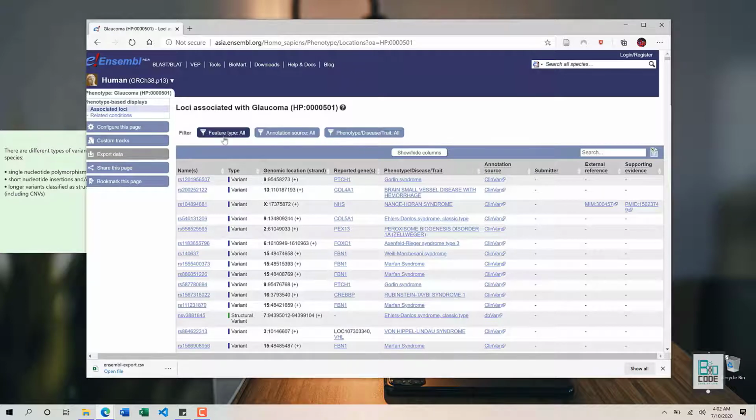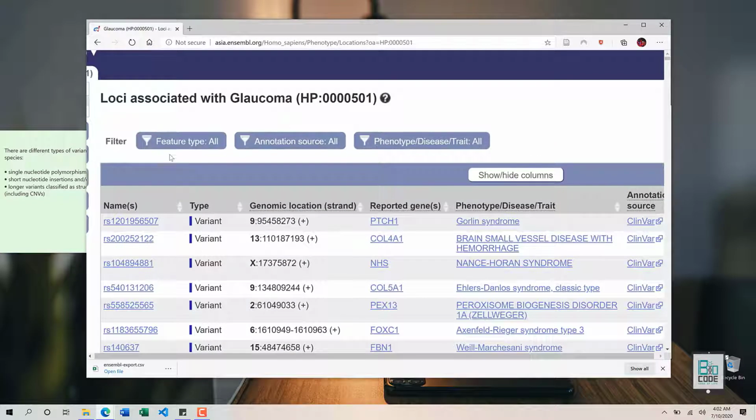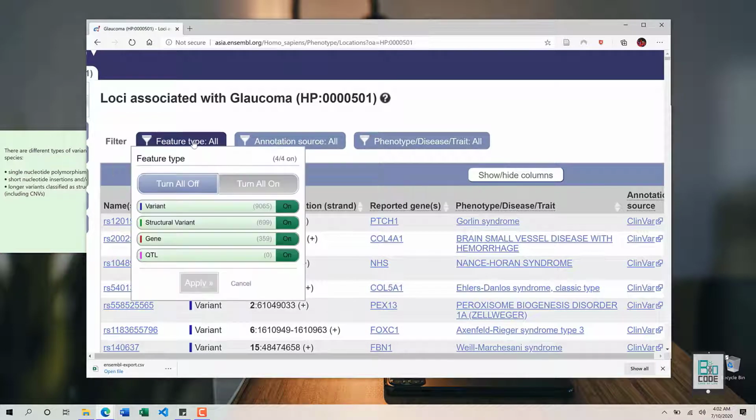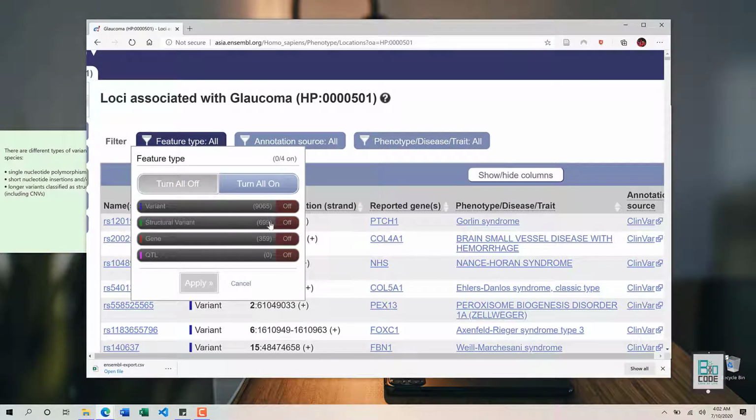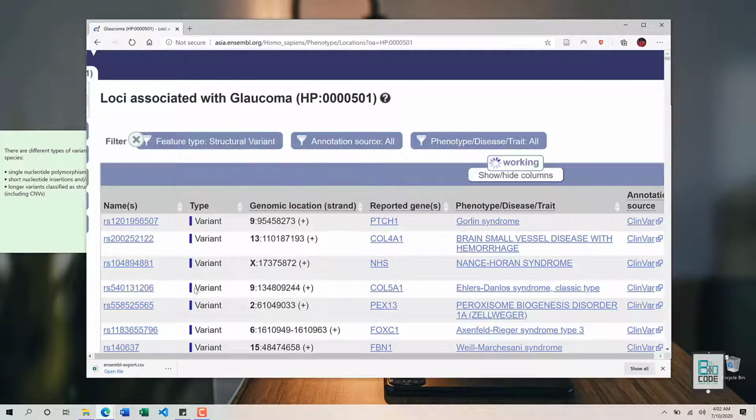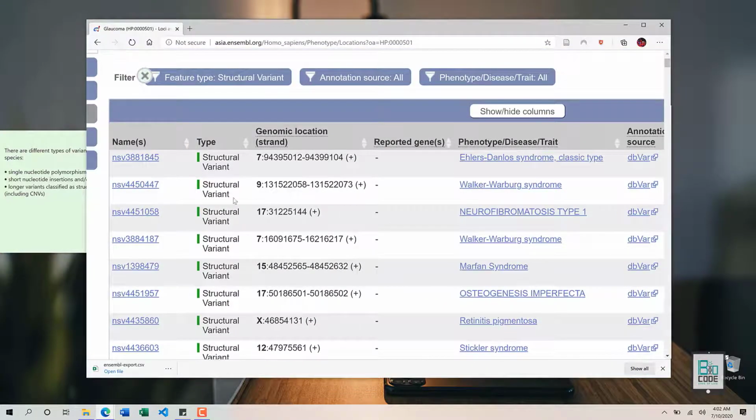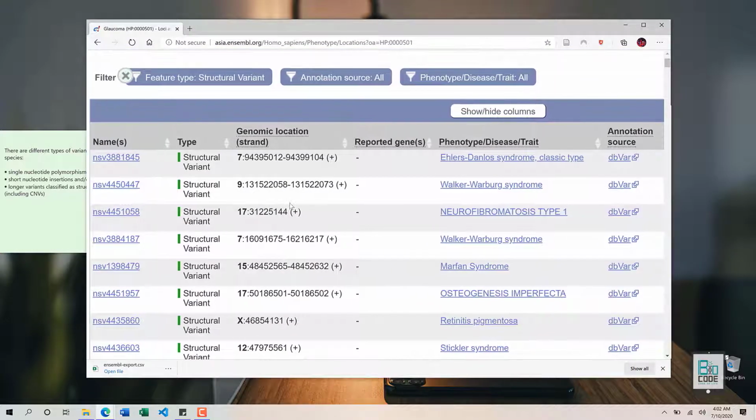So what I'm going to do is provide you an ability to put filters on your dataset. For example, let's suppose that you are looking for structural variants. Just turn off all the others and turn on structural variant, click apply, and then we will only see the structural variants and we will not see any other information because we don't need it.